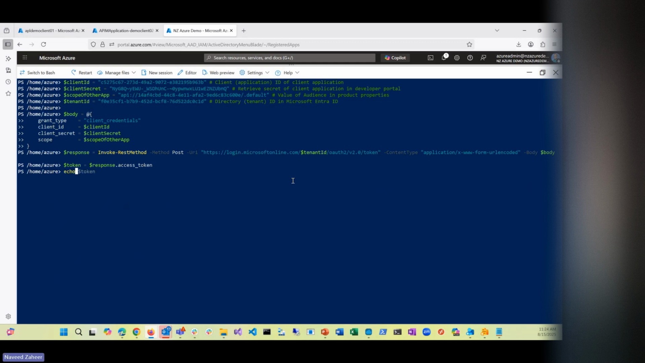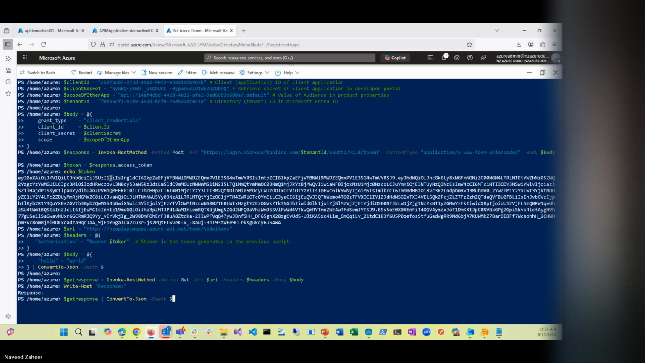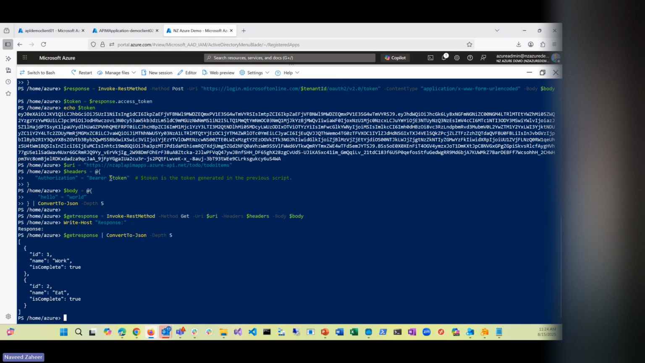Okay, so I'm going to do echo dollar token. This is the token, and I'm going to use the same token now to call the API one more time. Hopefully this time it will work. Okay. Yeah. So this time it worked. I think there was some issue, somehow I messed up something in getting the token.